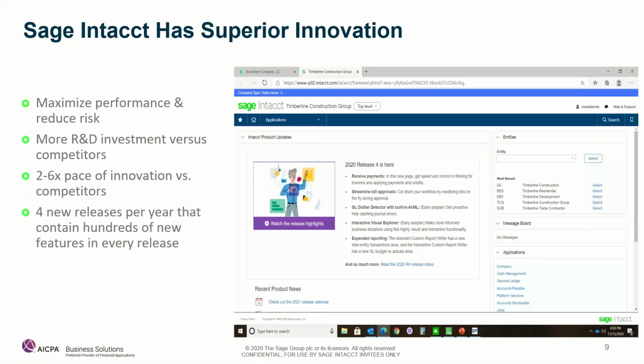Sage Intacct, a little bit more detail about it and how it's delivered. It, again, is a SaaS product. Sage releases 4 updates a year that contain hundreds of new features each. Updates are rolled out automatically to all users the second Saturday or Sunday of February, May, August, and November. Certainly a different experience, perhaps, than an on-premise, on-site server or hosted solution.